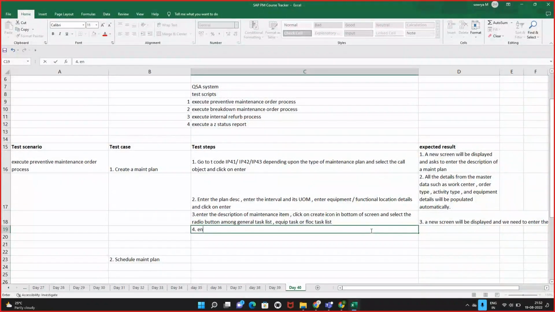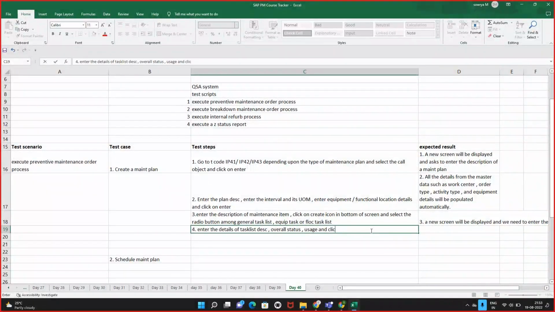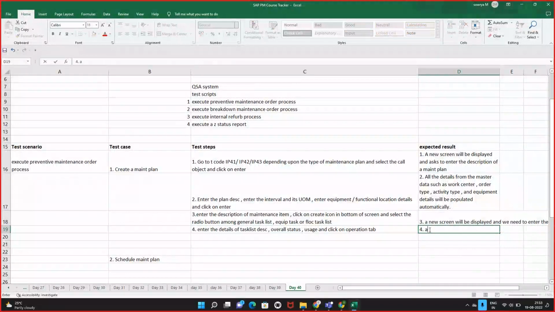Enter the details such as task list description, comma, overall status, usage, comma, and click on operation tab. Correct. Next, what will happen? All the details will be populated, right?